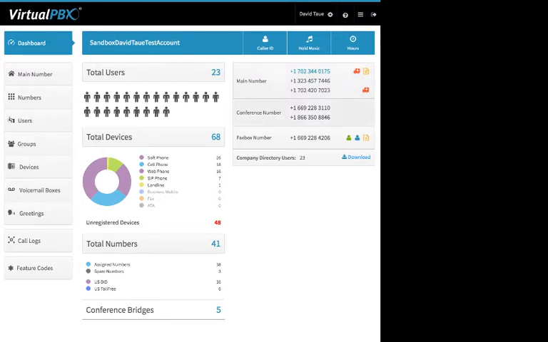Down below that, we've got a couple of conference numbers. On this account, I'm making use of the conference bridge. Those 2 numbers are the numbers that I can have people access to get to the conferences. Next up, we've got the fax box number, so I can receive faxes. And then company directory users is 23.